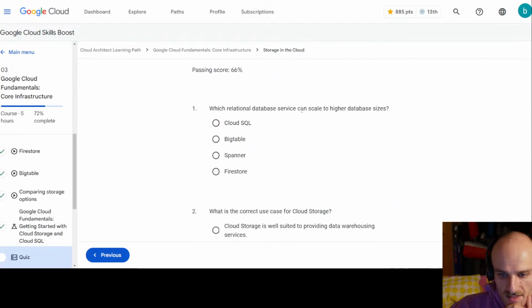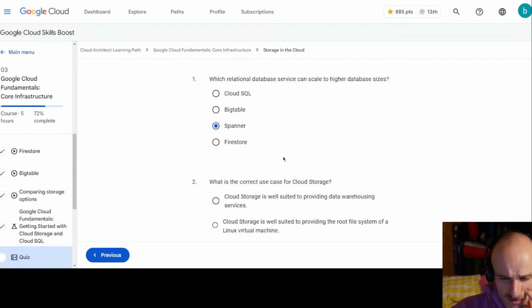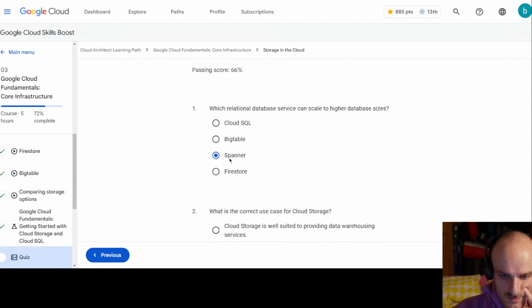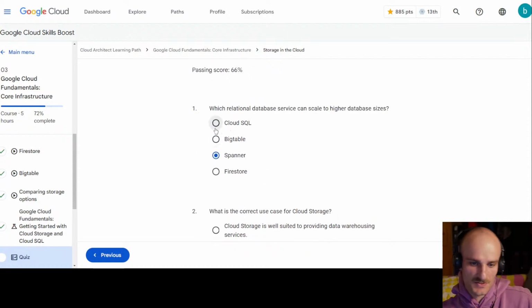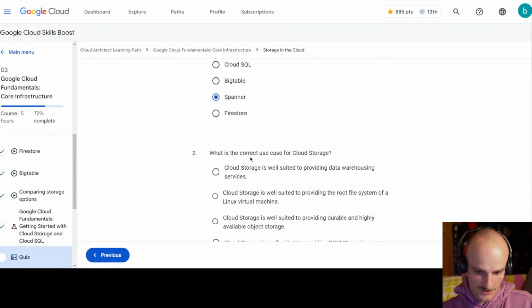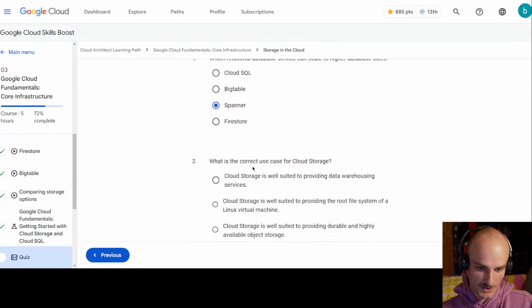Which relational database service can scale to higher database sizes? I mean, Spanner, because Cloud SQL, once you configure it, will be a static configuration. Instead, Spanner is a dynamic, auto-scaling configuration.